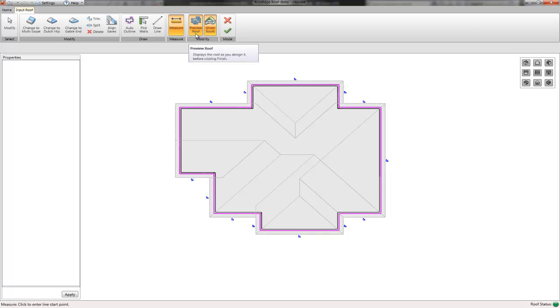I have 2 options here for my view. I can preview my roof. Do I want to see the roof that's visible here? If I turn that off, my preview goes away. And do I want to show roofs? This is other roofs. So if I have multiple roofs in a single model, in a single project, I can actually say if I want to see those or not.